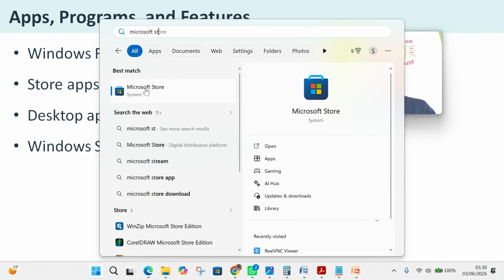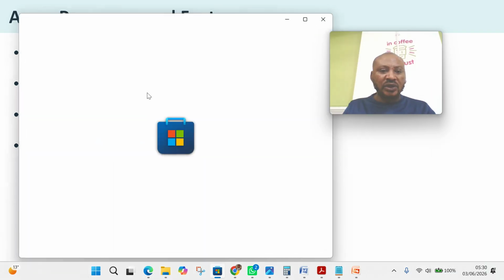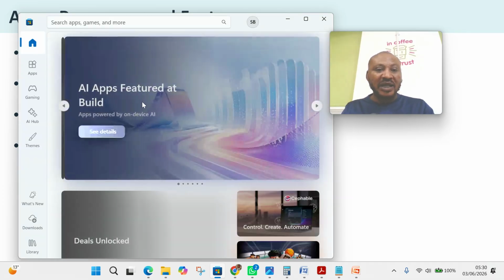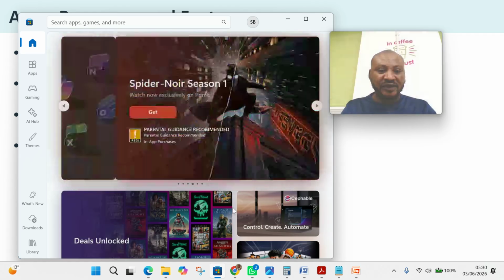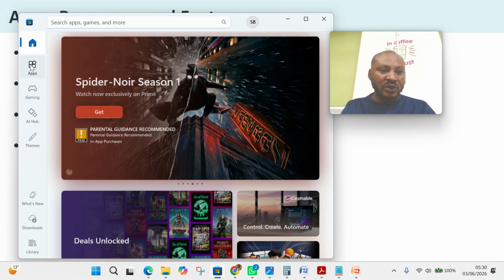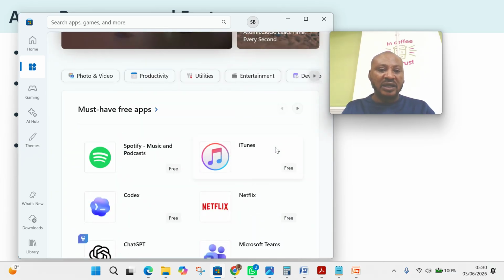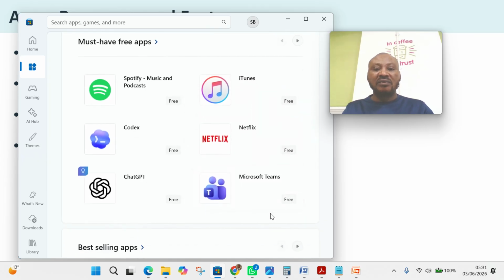Okay, here we go. If you open the Microsoft Store, you can install apps and connect to Microsoft. Here you can find so many apps to explore. We don't have time for all this. Just explore, right? You go to apps here. So many apps that you are not even aware of. There are games, Netflix, Spotify, iTunes, Microsoft Teams, so many applications.